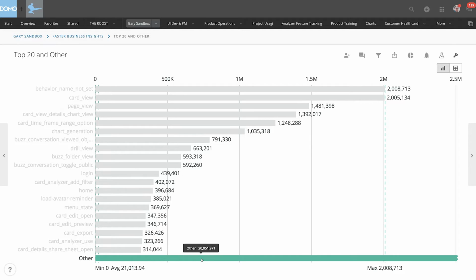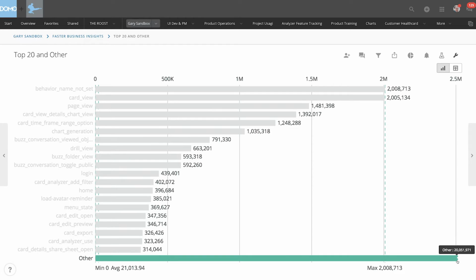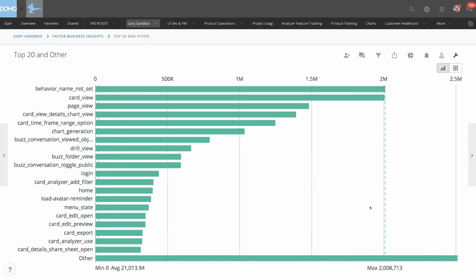It actually adds up to 20 million. If we actually showed that, it would skew the chart and make it hard for you to see those top values. But what we do is give it a treatment where you can see that there's a cutoff point and it's been aggregated in other, and makes it easy for you to do your analysis on those top values.